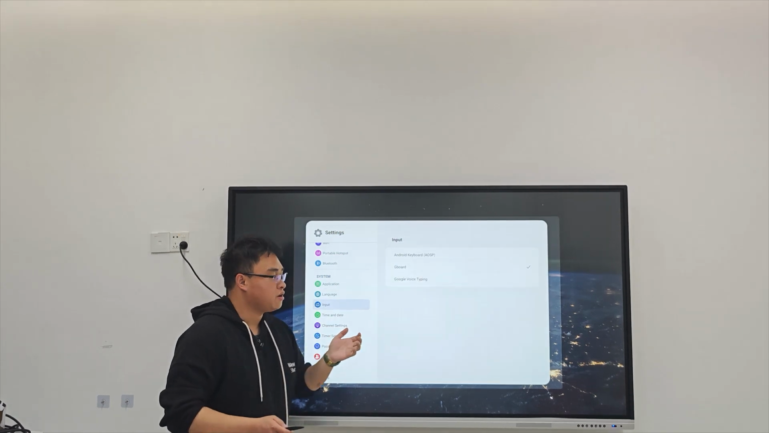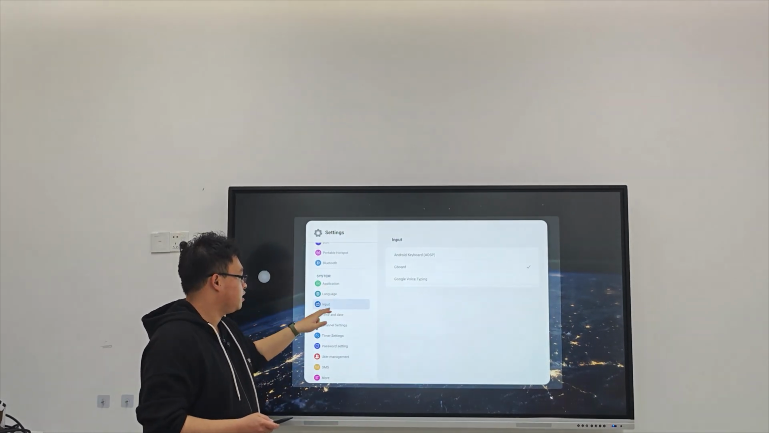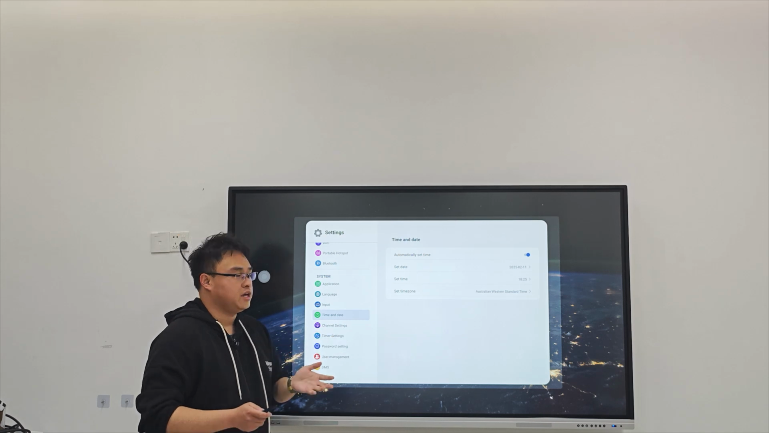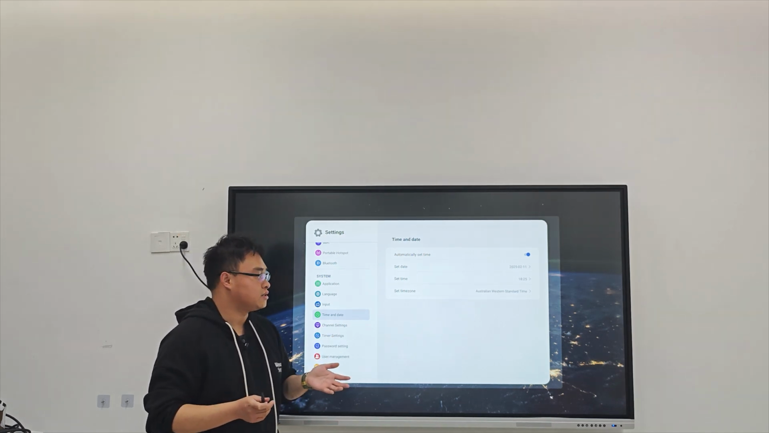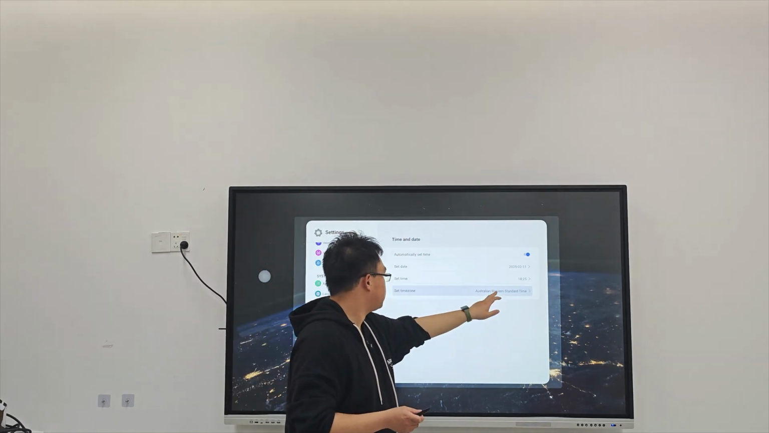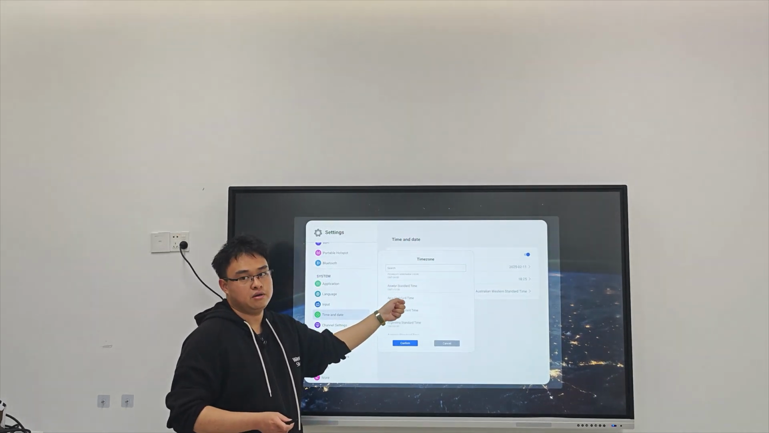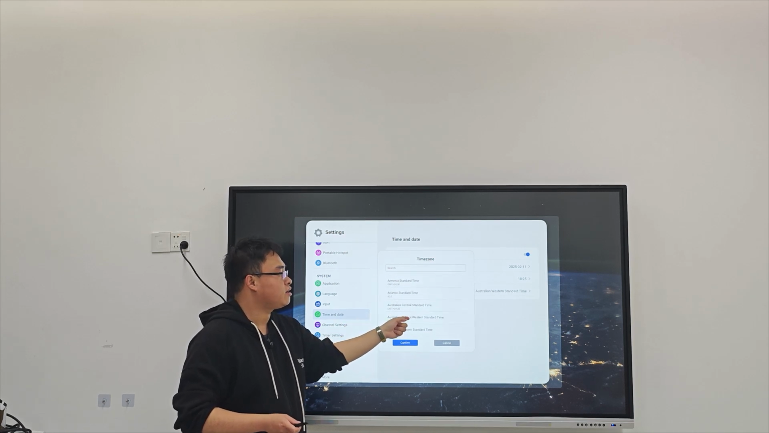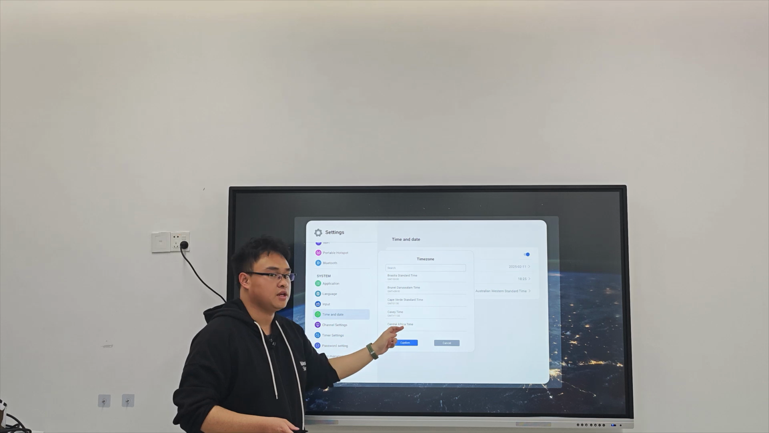For the input, you have floating keyboards. You can choose this floating keyboard. And for time and date, it will automatically switch to the right time according to the internet. And just right here, we can select different time zones. If you're in Hungary, if you're in Poland, or in any other place in the world, you can switch to the time zone as you like.